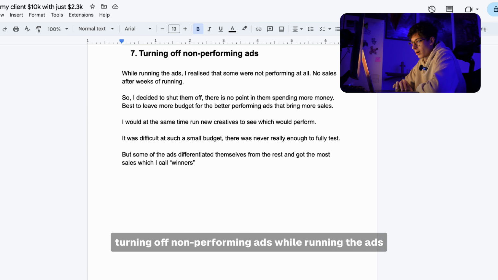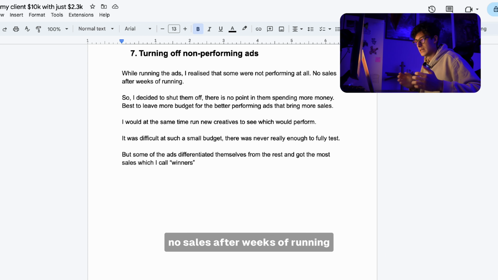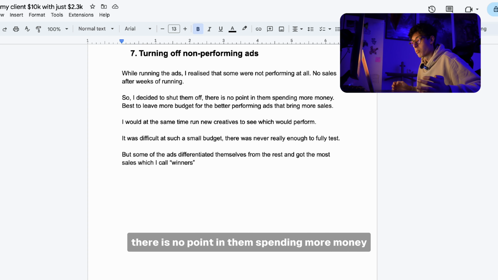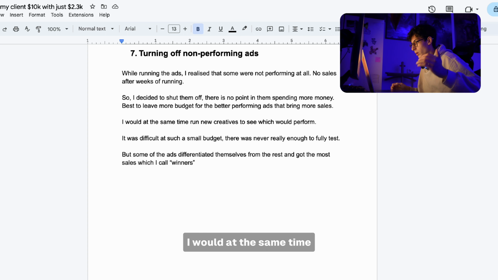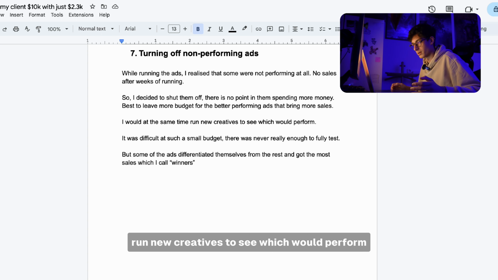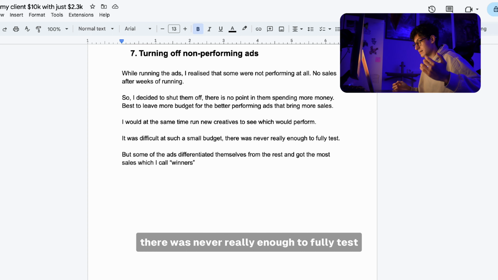Number 7, turning off non-performing ads. While running the ads, I realized that some were not performing at all, no sales after weeks of running, so I decided to shut them off. There is no point in them spending more money. Best to leave more budget for the better performing ads that bring more sales. I would at the same time run new creatives to see which would perform. It was difficult at such a small budget. There was never really enough to fully test.